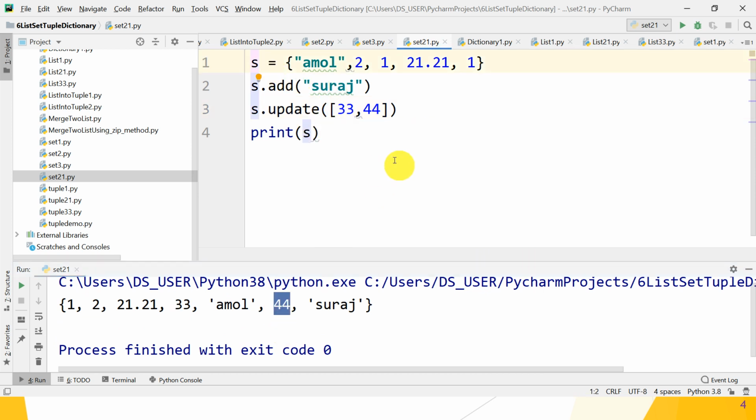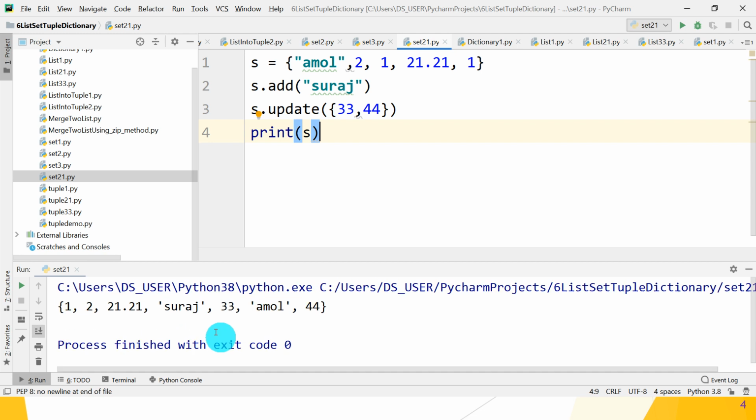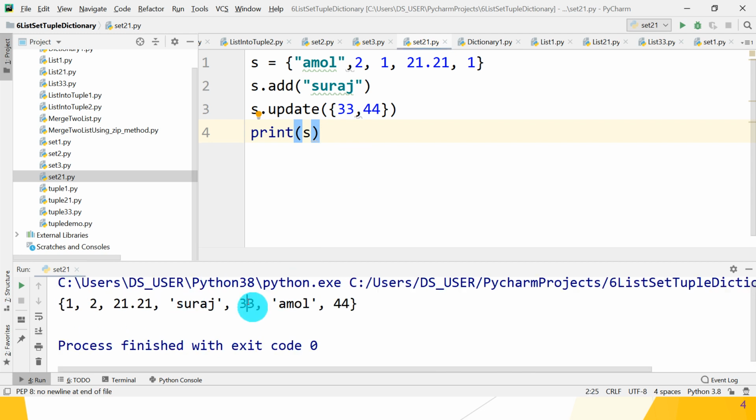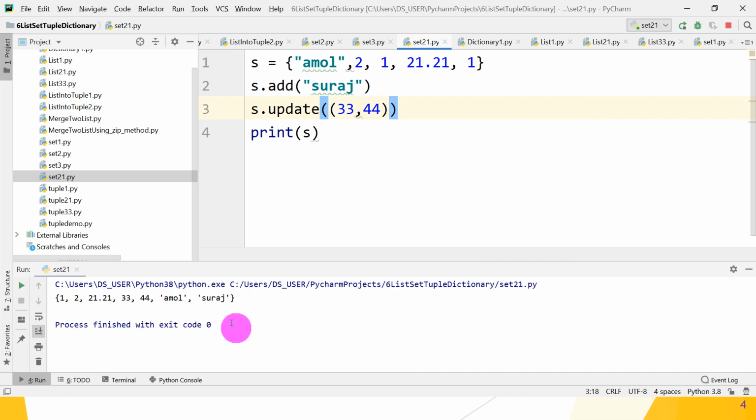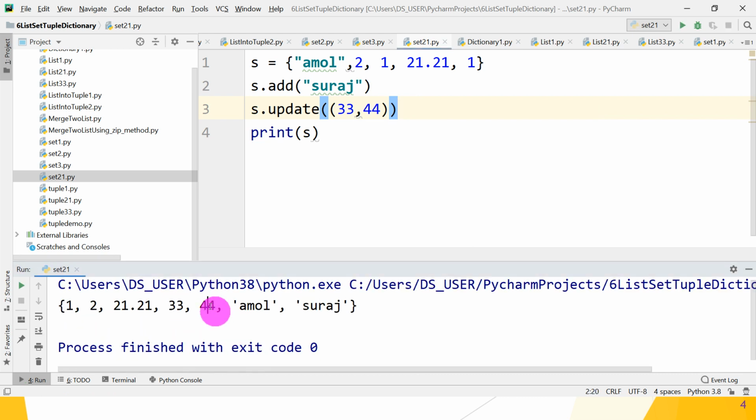Yes, great. If you want to use a set, it is also iterable, so it is also correct. So 33 and 44 are added. If it is a tuple, change it to parentheses, so it is a tuple. Does it work? Great. Let's check whether it works or not. Yes guys, 33 and 44 are updated into the set.